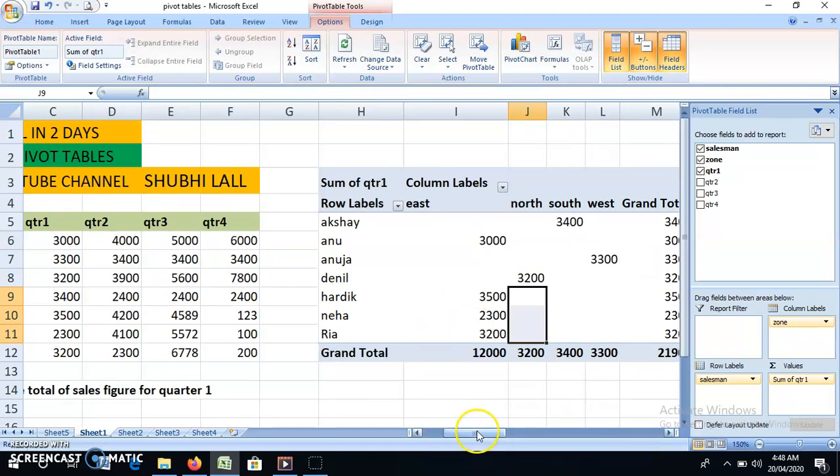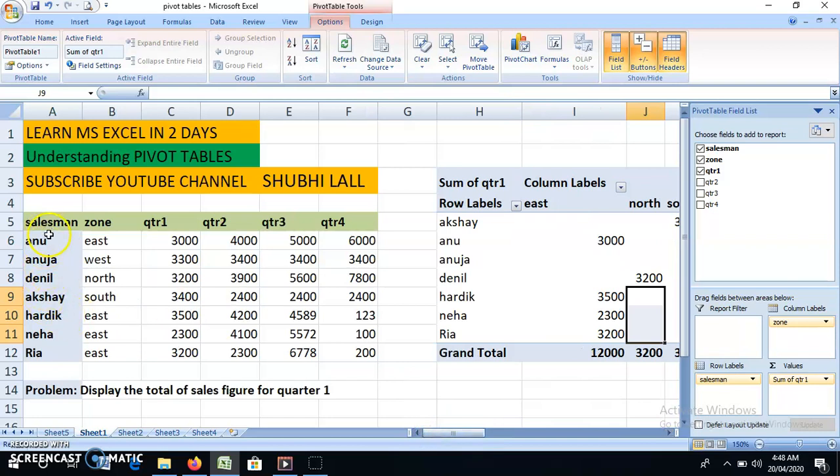Now in this scenario we have seen that every salesman has covered one particular zone. Okay, and we found there were 4 people who were for east zone.